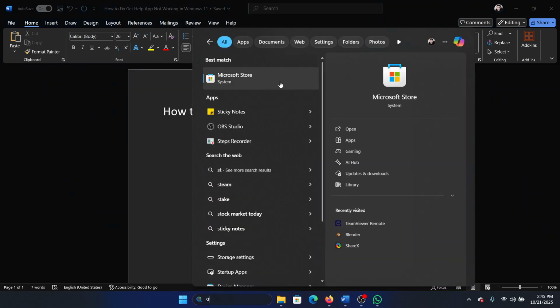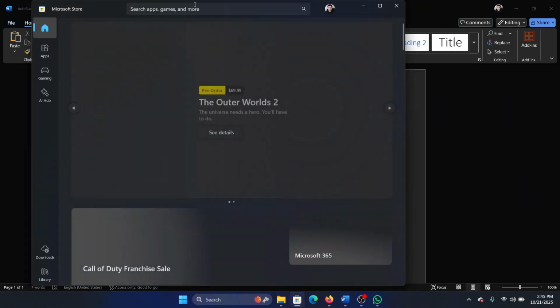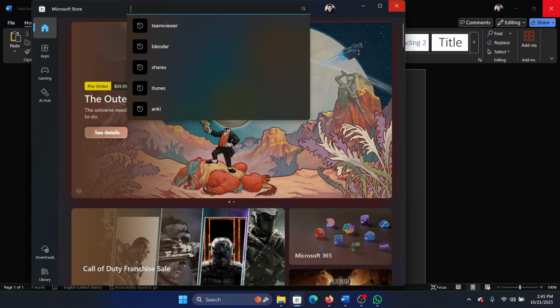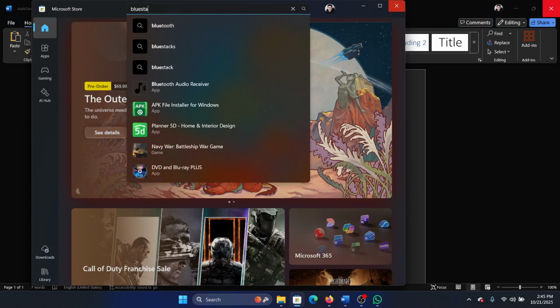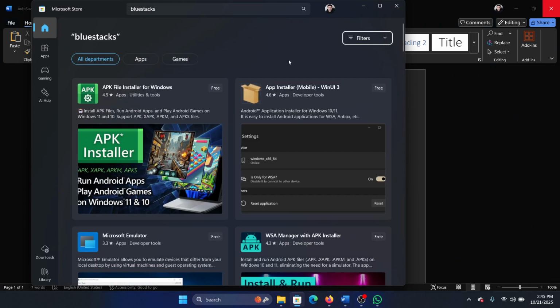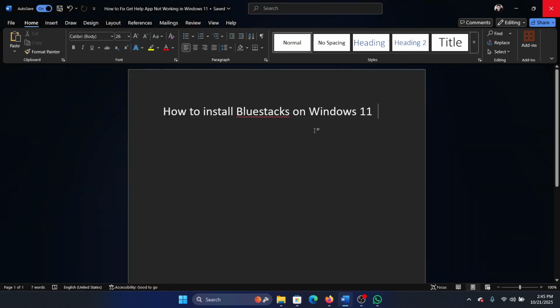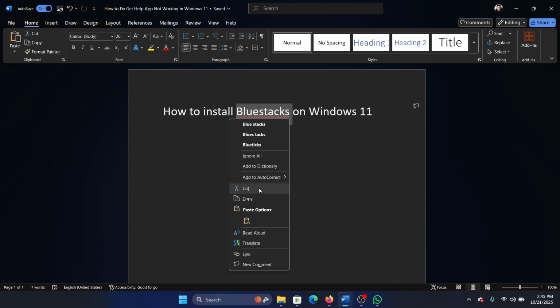Search for Store in the Windows search bar and open the Microsoft Store. And then you can search for Bluestacks here and hit enter. Okay. Now since it doesn't exist, so you will have to download it from the website.